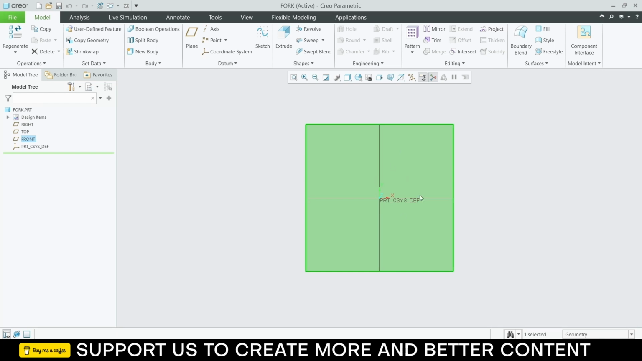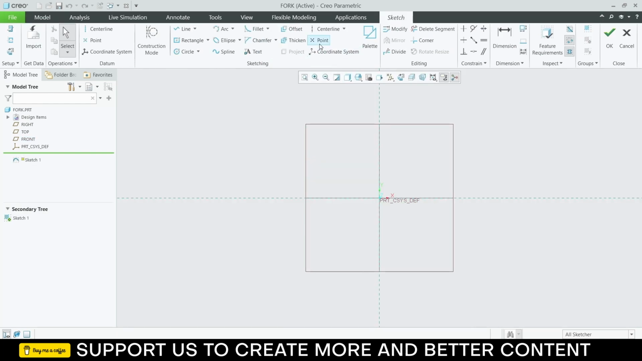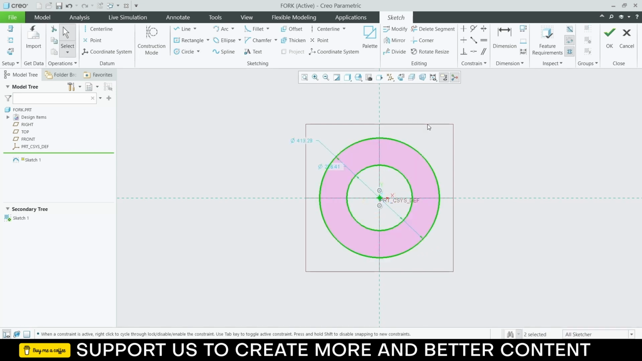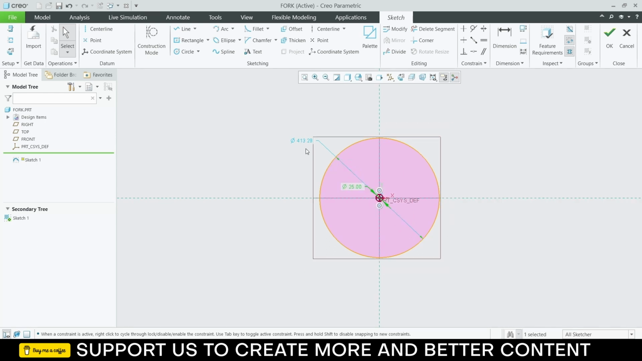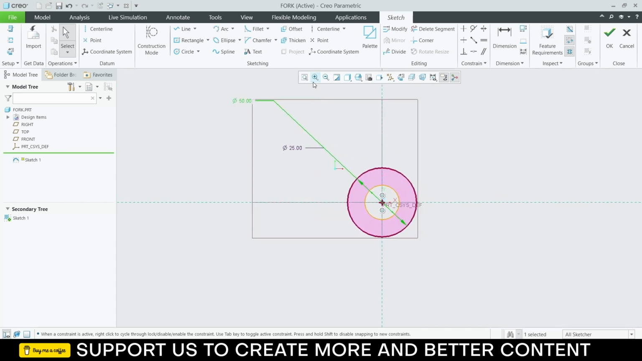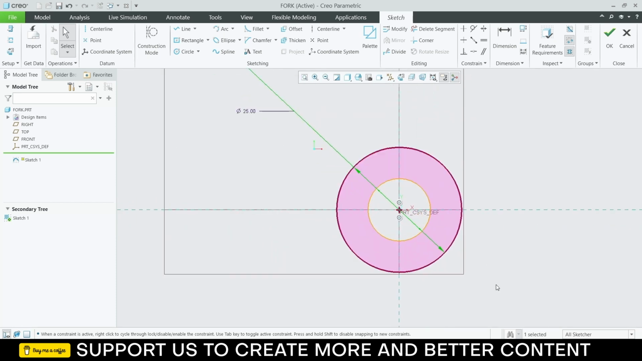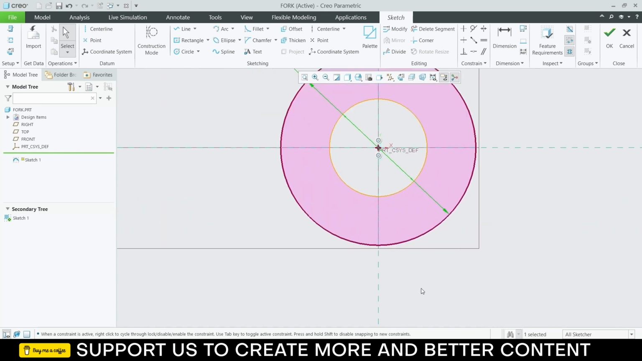Now what I want to do on this plane is sketch. Now let's draw a circle, two circles, click on here. So this one is 25, the bigger one is 50. Notice it is quite out, so you can either zoom in or click on fit to the screen. It's up to you, your preference.